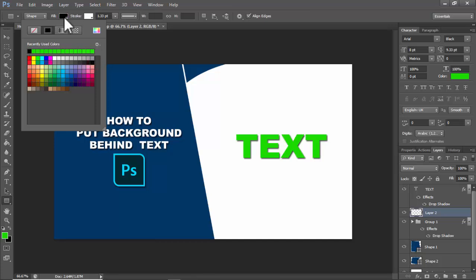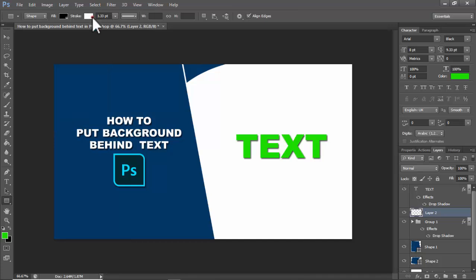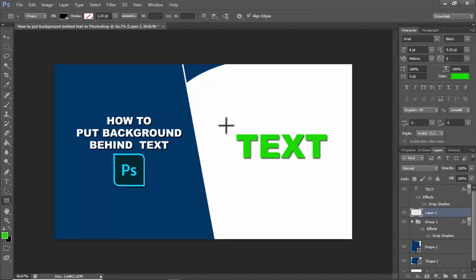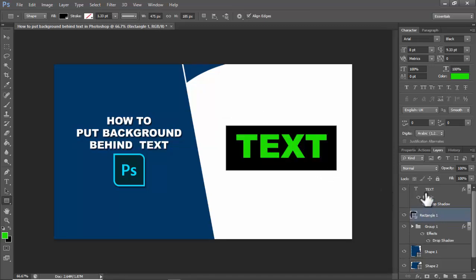For example, I select the black background. I do not use a stroke. Press enter. Click and drag with your mouse.